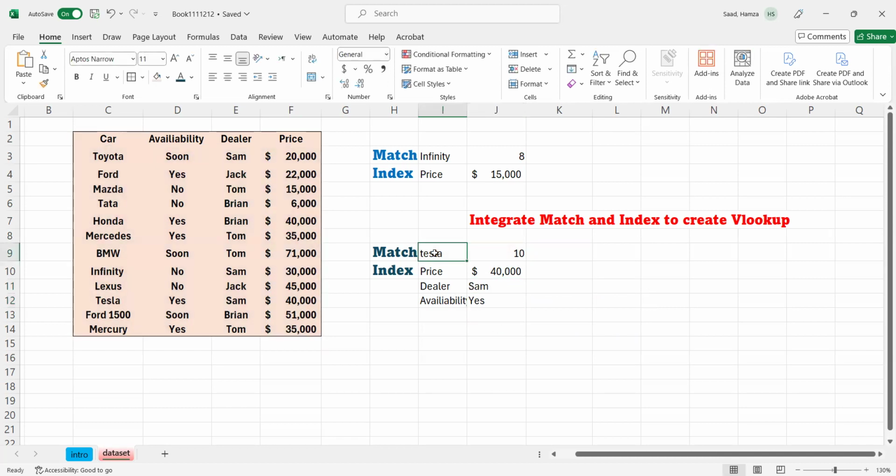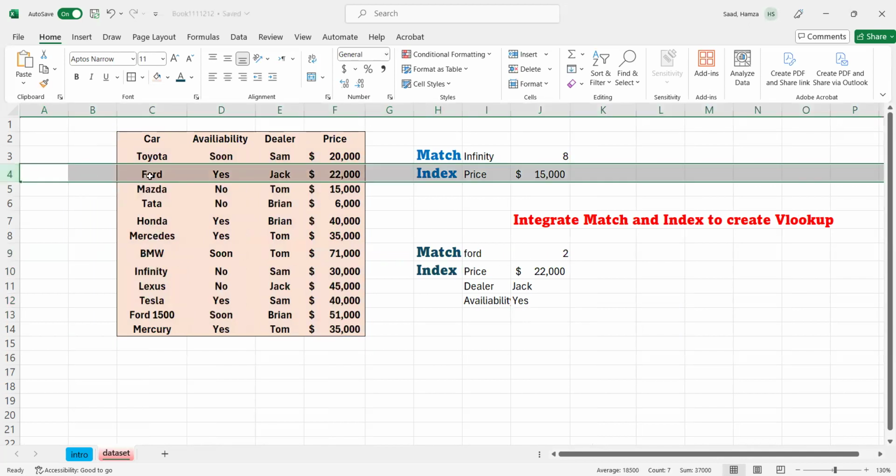For Tesla here, for example, I need to add Ford. Here, everything has changed. For example, for the Ford car here, I have number 2, and the dealer is Jack, and here, yes, available, yes, available.